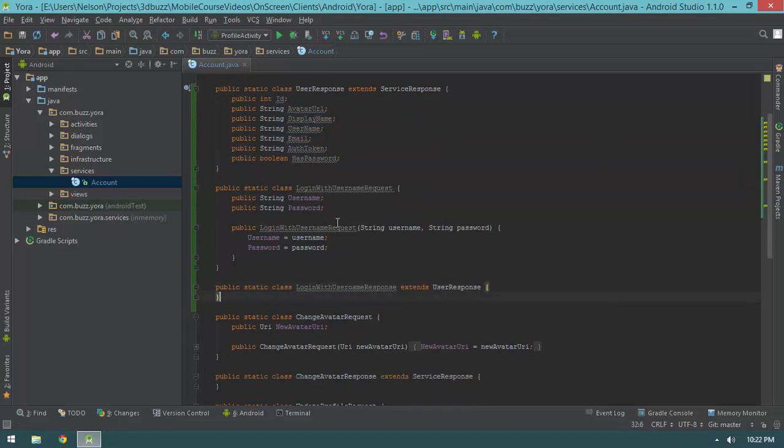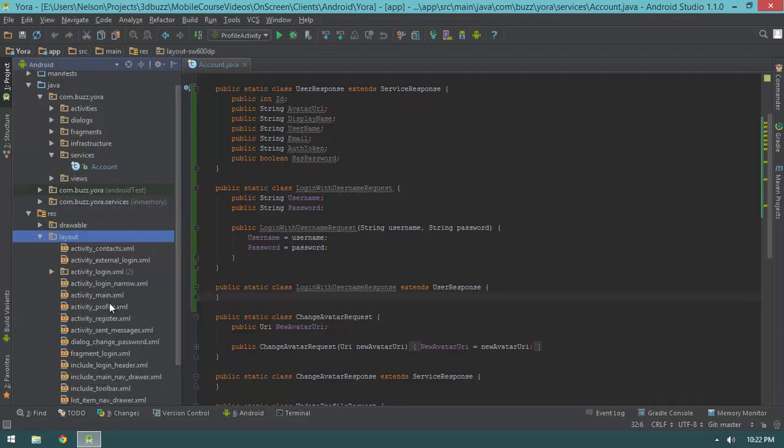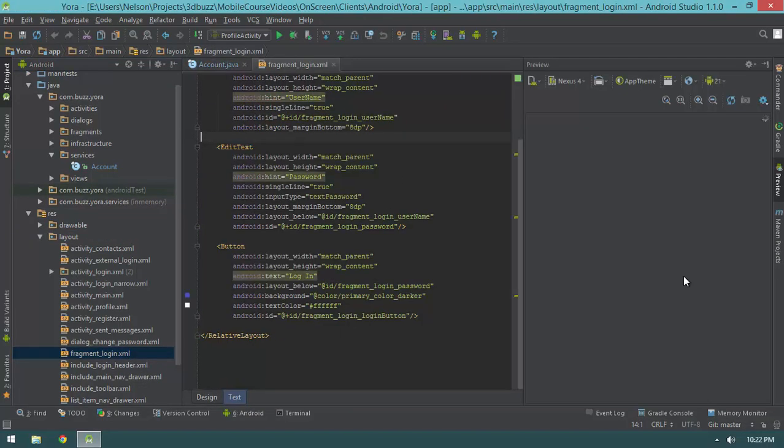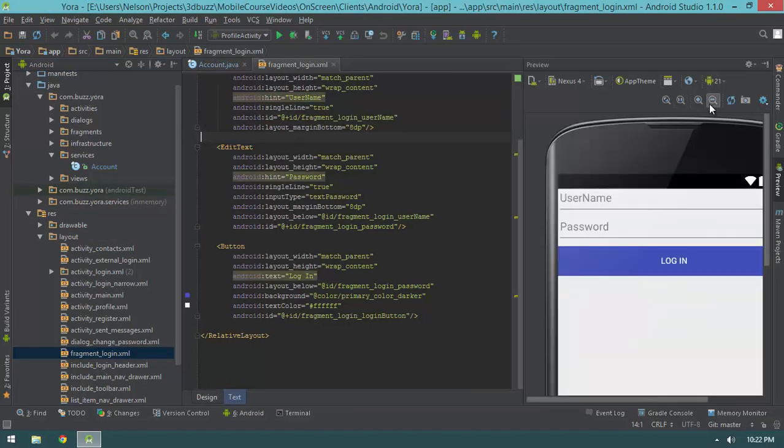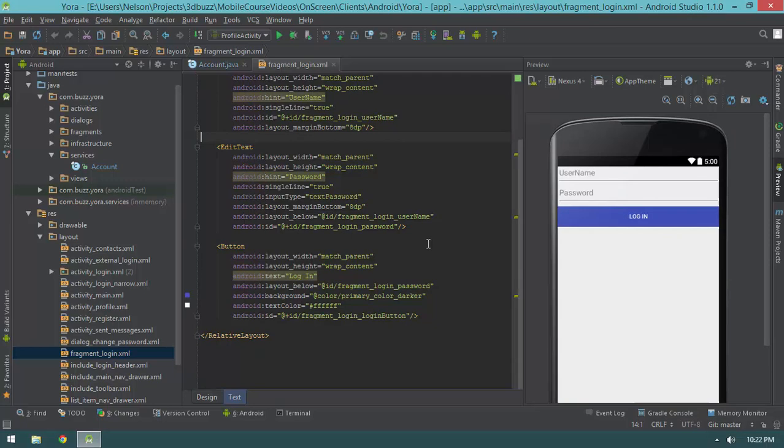So again, where will this event be fired from? Well, it'll simply be fired under our resources layout login, or in this case, our fragment login. It'll be fired from right here. If you recall, we have our fragment login, or login fragment.